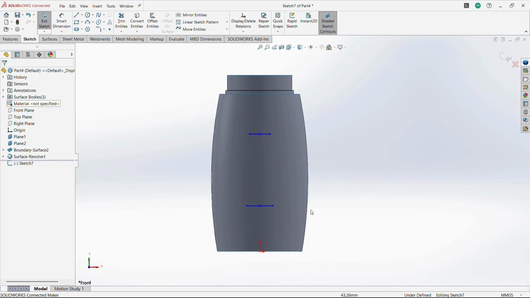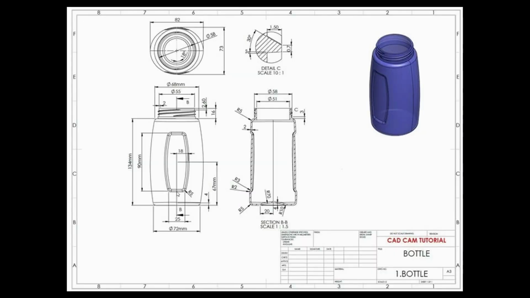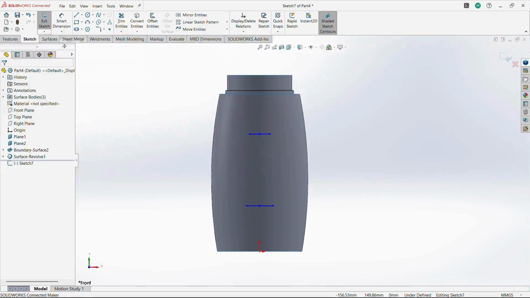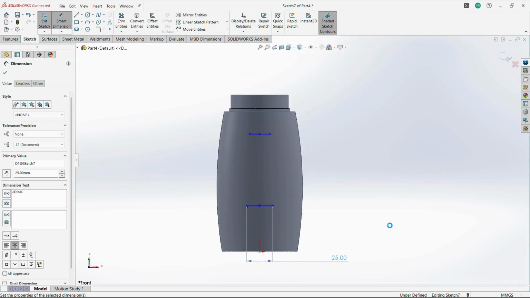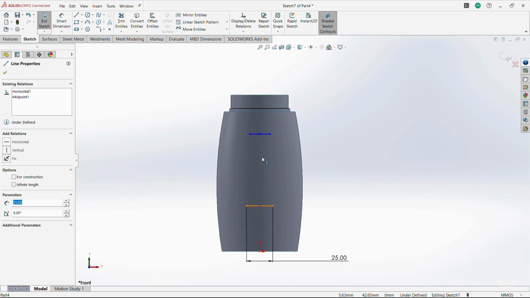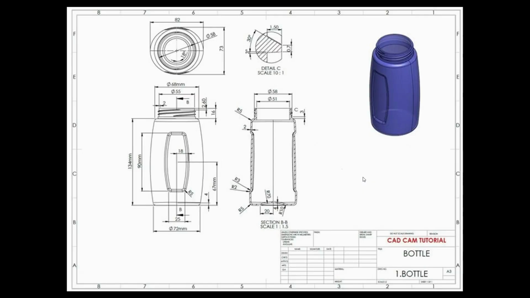Once we draw a horizontal line profile, use a midpoint constraint to fix it and align it equally from the origin point. Now, what is the total dimension for this area? It is 90 mm. The total dimension is 90 mm. The horizontal dimension is 25 mm. Fix it using an equal constraint on two opposite line profiles.